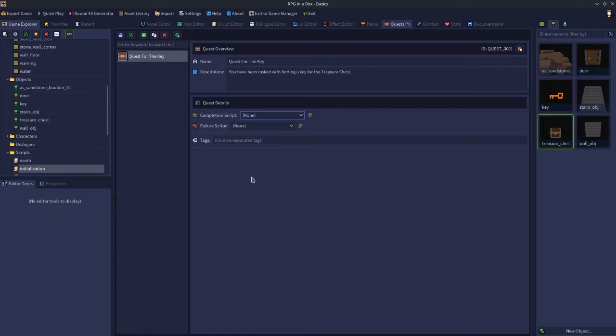So pretty self-explanatory. And then you can even give quests certain tags. So like this is the main quest, or this is a side quest, or whatever. Give it whatever tags you want, right? So that is the quest editor and how to create quests. Okay. So now, once you've done that, that's essentially your first quest kind of done.